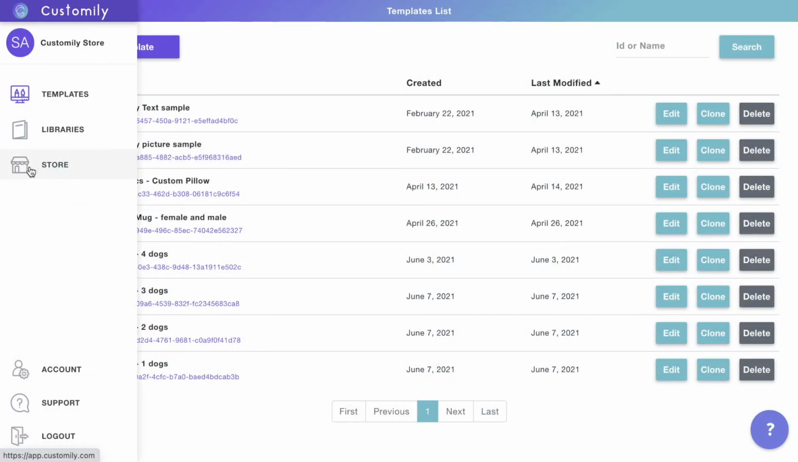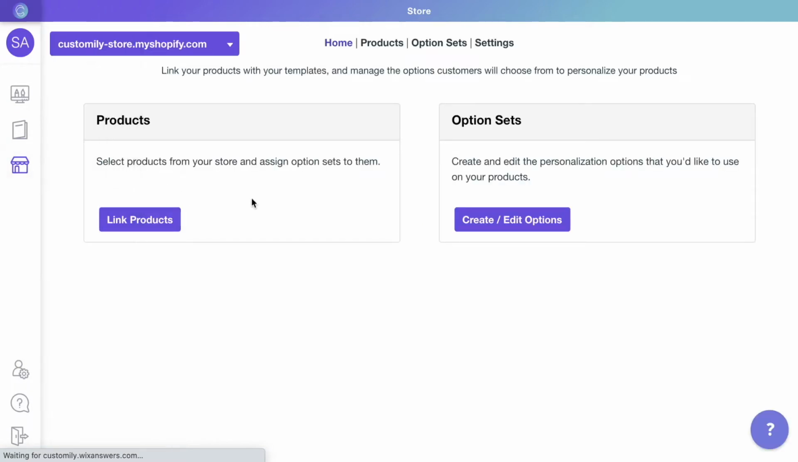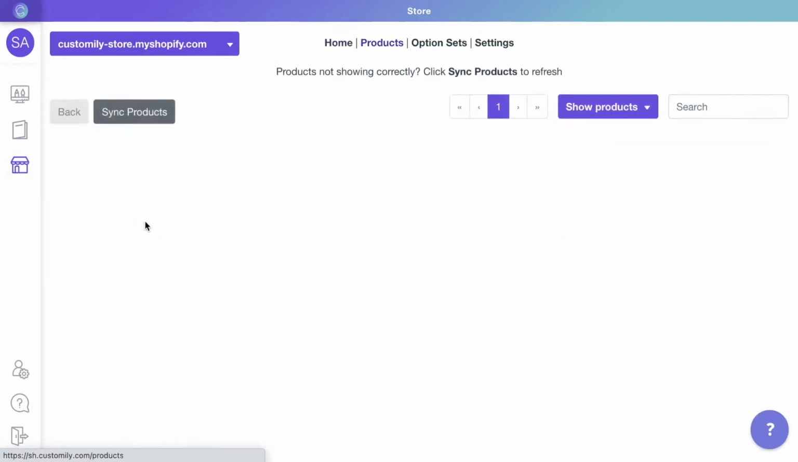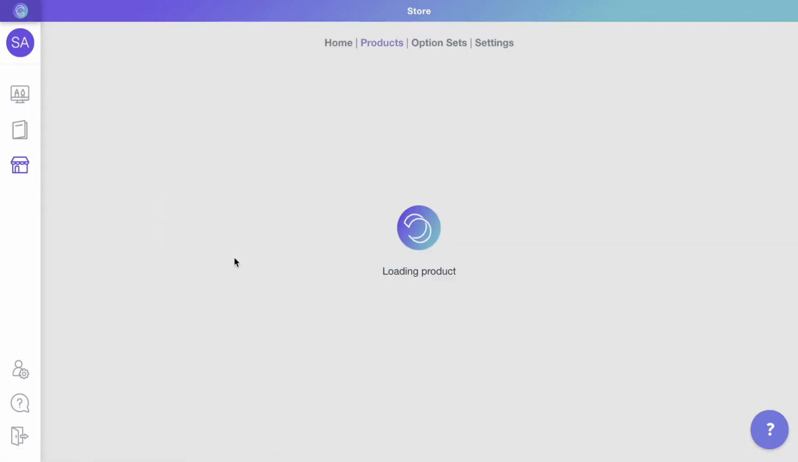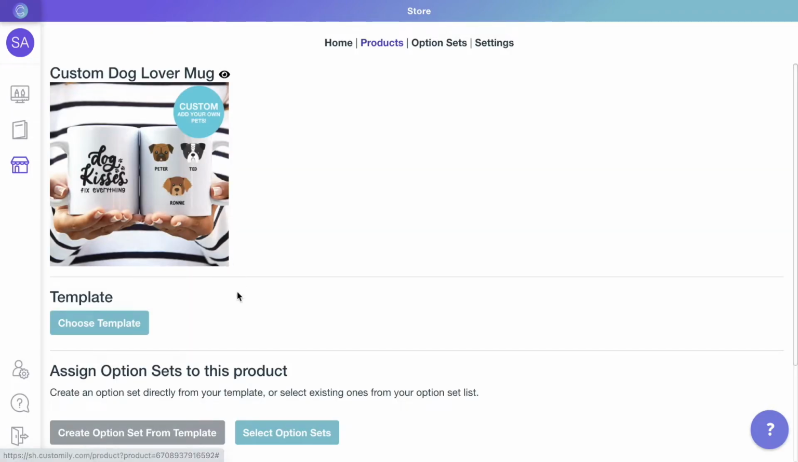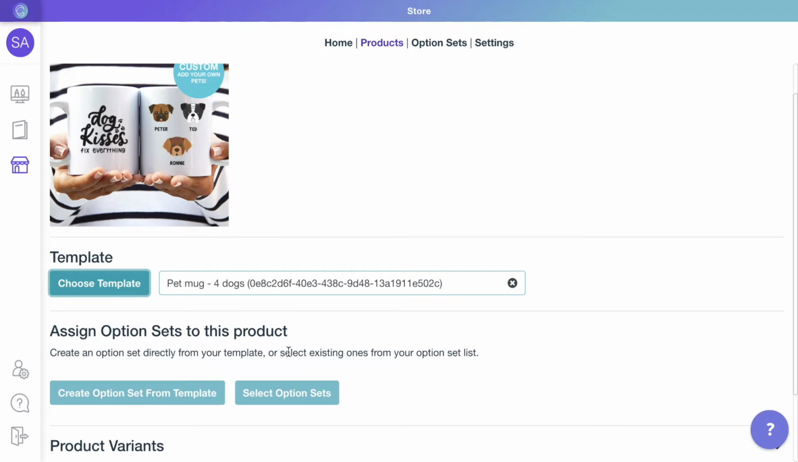For our final step, we'll connect the template with a product in our store. Go to Link Products to select a product from your store and assign a template to it. By clicking Choose Template, you'll be able to connect the product with a template from your list. Always connect it with the template with the largest number of variables.